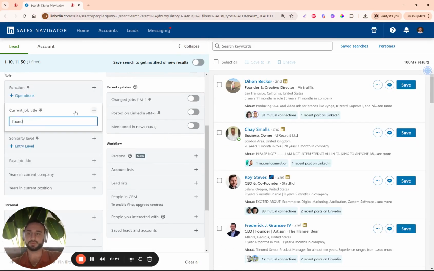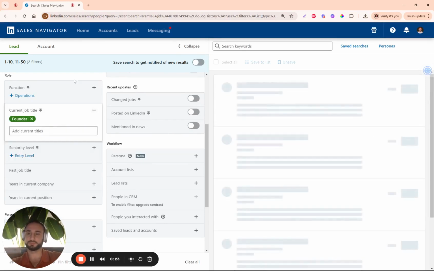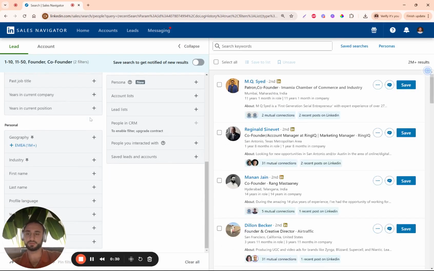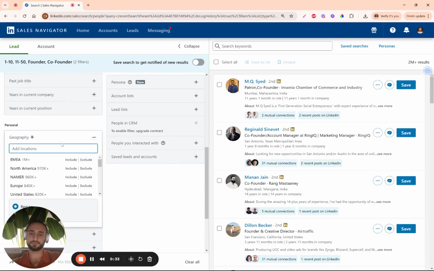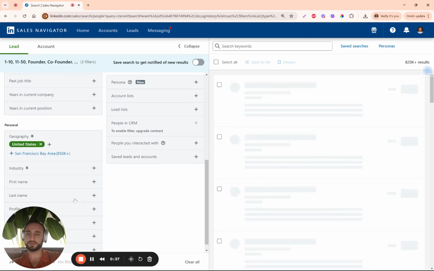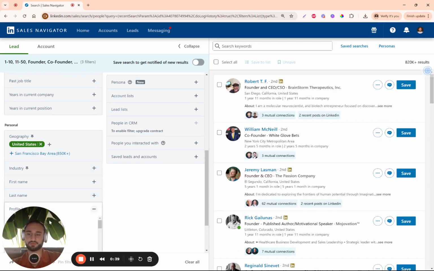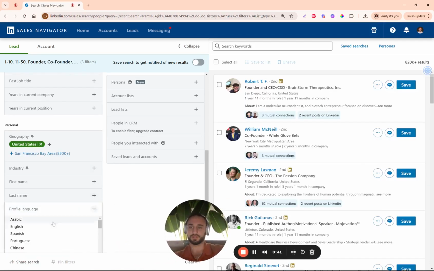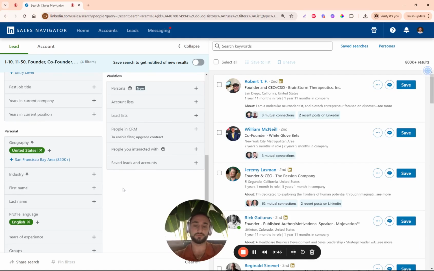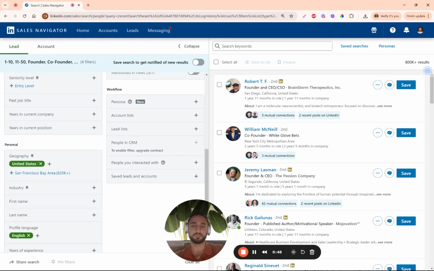Let's say their job title is founder, okay, and co-founder. All right, let's do geography, just the US. Okay, profile language, you always want to make that English if you're in an English-speaking market. And the key here is to just remove everyone that's not in your target market, to make these searches as specific as possible.